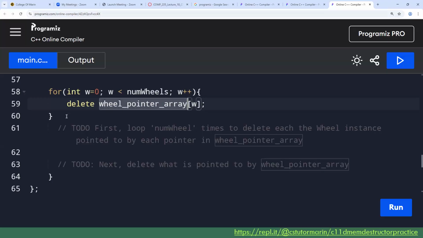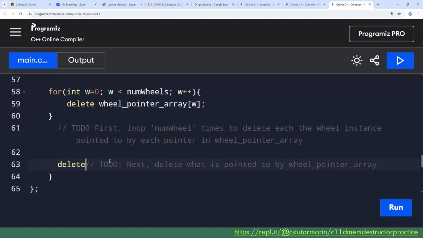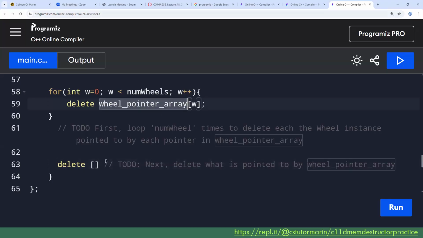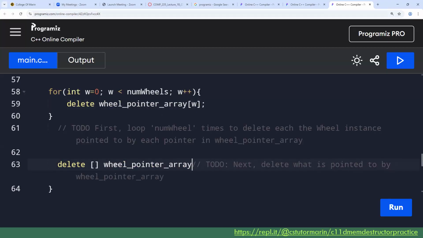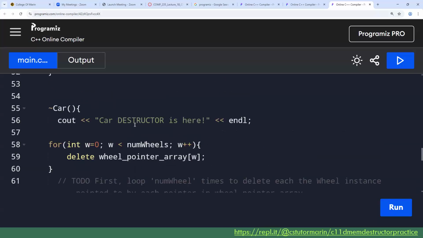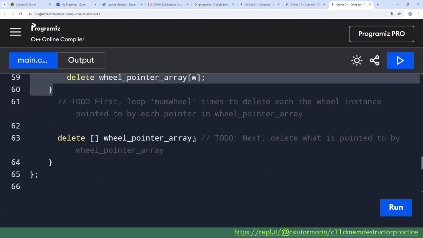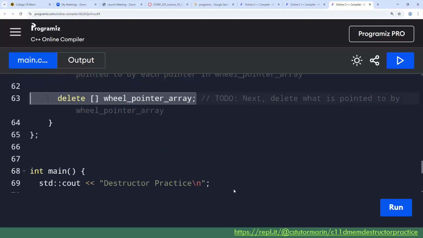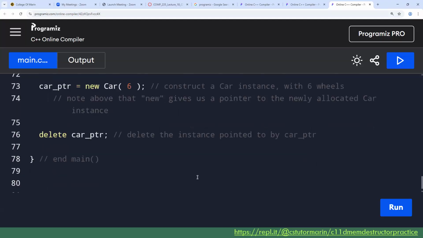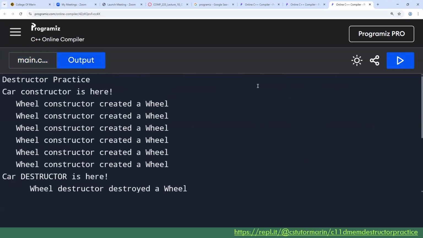That's a wheel. And then the last thing we do is delete the whole framework, right? So we're going to just say delete square brackets wheel pointer array. And here's our wheel pointer array. Copy, bring that down here, semicolon. So that's a proper destructor. Get rid of the elephants, then get rid of the ladder. Right, and I think main is already written for us. So let's just see if I got lucky here.